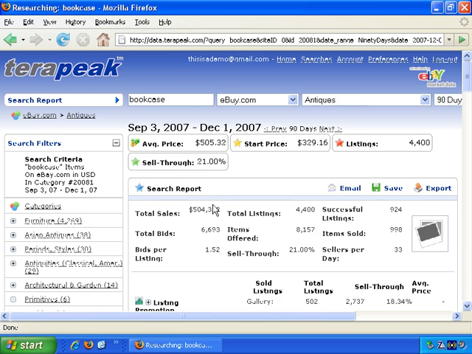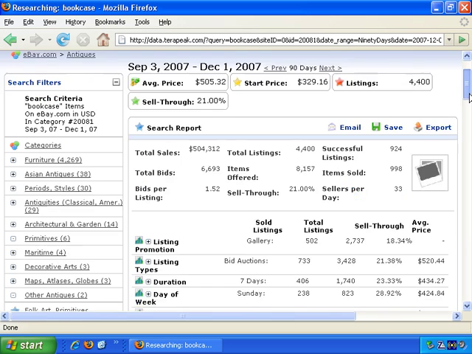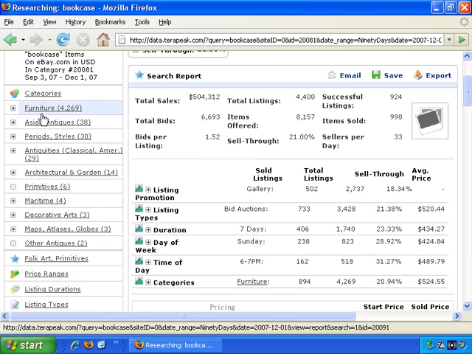Okay, now we're looking for the results on that keyword in the Antiques category. It tells you here, Antiques. And we can even go to subcategories over on the left. So, okay, you can see which category certain items are being sold in.